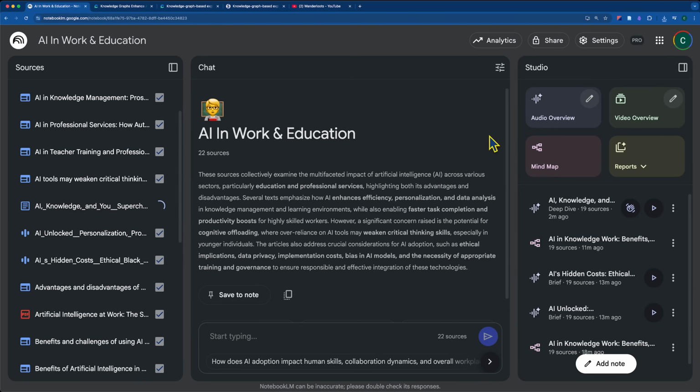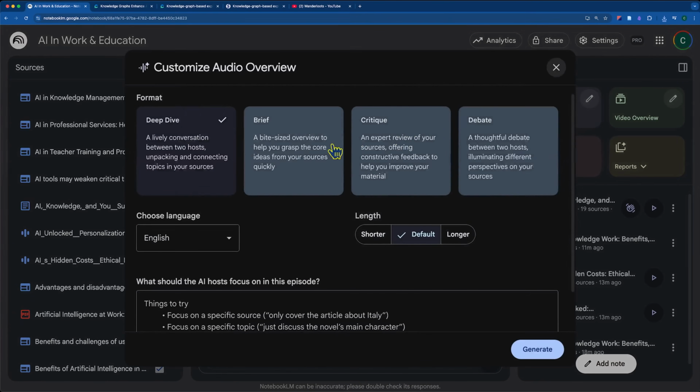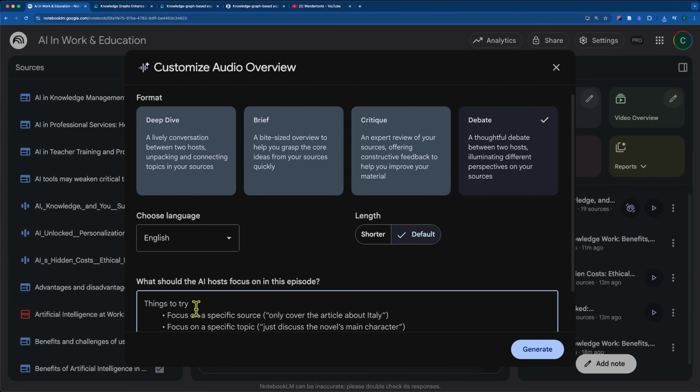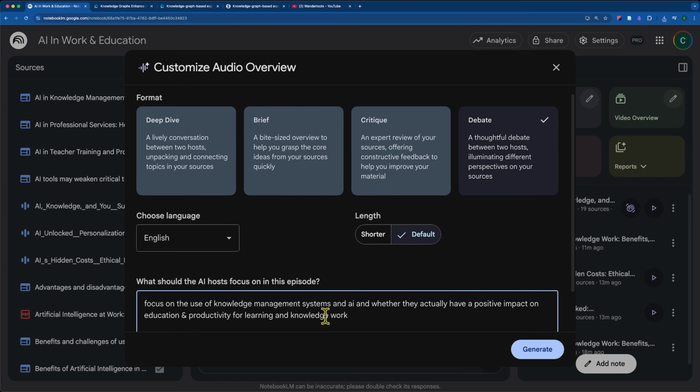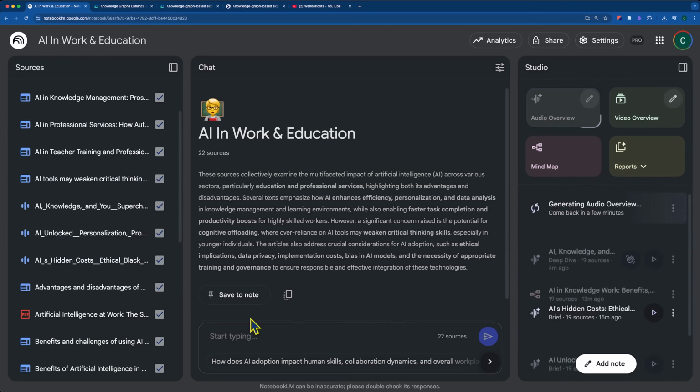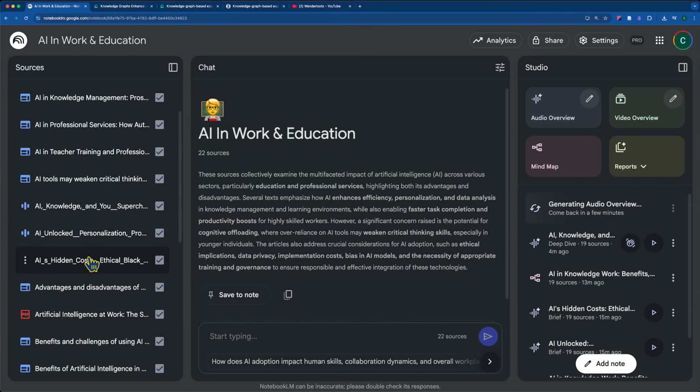So now when I go generate my next audio overview, the debate, I can specifically ask the AI to focus on those same concepts that we were just talking about: the use of knowledge management systems and AI, and whether they actually have a positive impact on education and productivity for learning and knowledge work. So now I can generate this debate, and it's going to incorporate the podcasts that were already included in here, which were a summary of all of the sources.